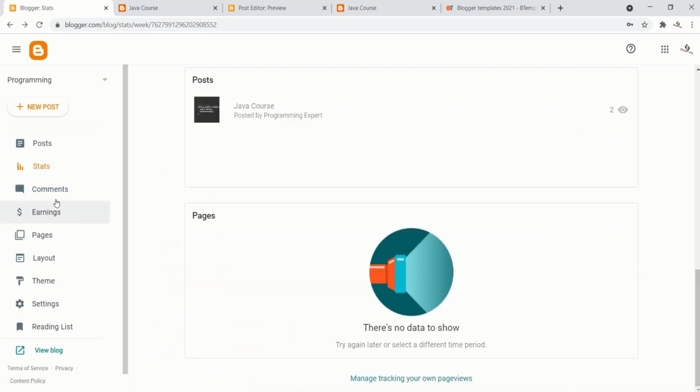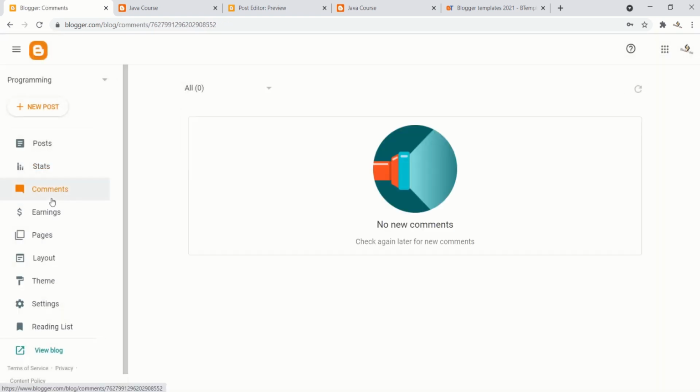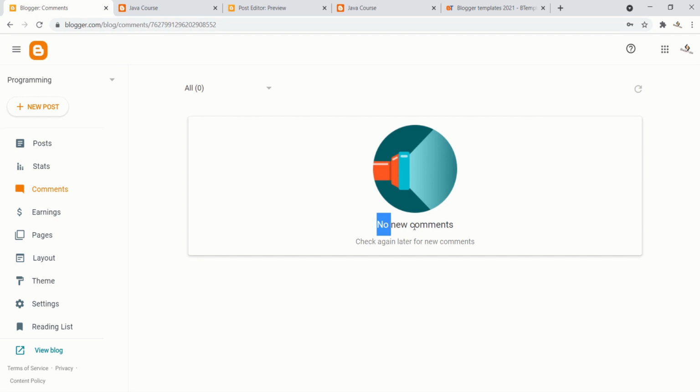Now let's go to comments. So here you will have the comments of the users. So the comments will be displayed here. As we don't have any comments, we have no new comments.